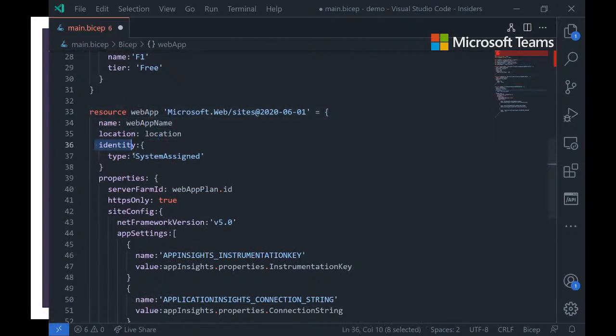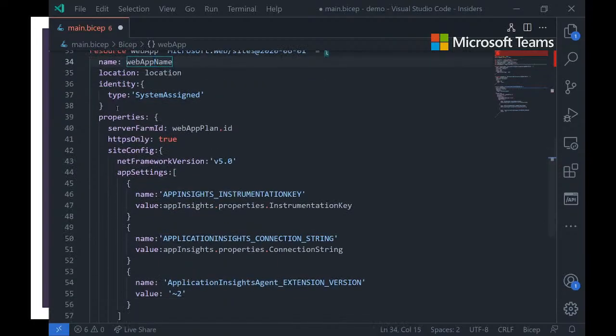So I'm saying, hey Azure, give a system assigned identity for my web application. So my web application now has its own identity. It will be handy if you want to do Key Vault communication directly from the app service. It's always recommended to go with an identity, either system MSI, the managed system identity, or user assigned identity.